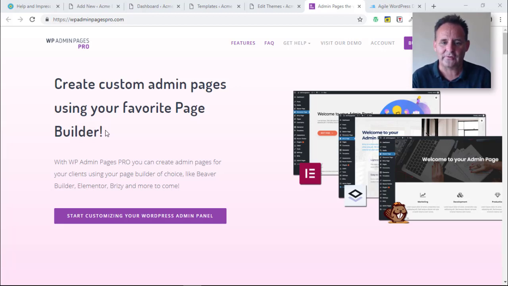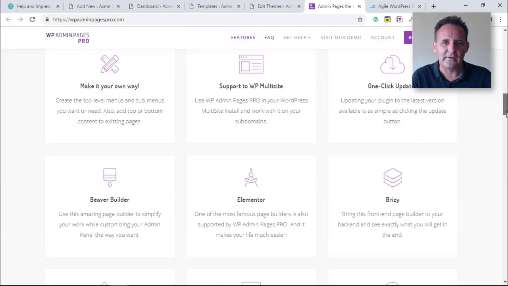Before I move on, I should just mention there are more page builders due to come. So at the moment, it is just working on Elementor Pro, not the free version. Same with Beaver Builder, you'll need to be on the paid version, so standard and above. It does work on the free version of Breezy. And as I've mentioned, this is a premium plugin, there is no free version.